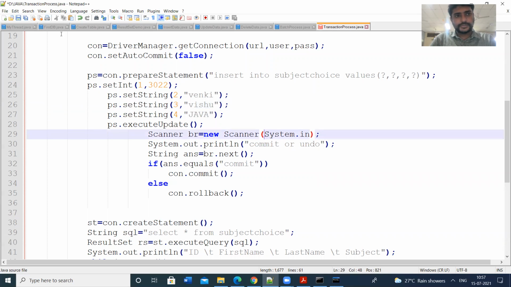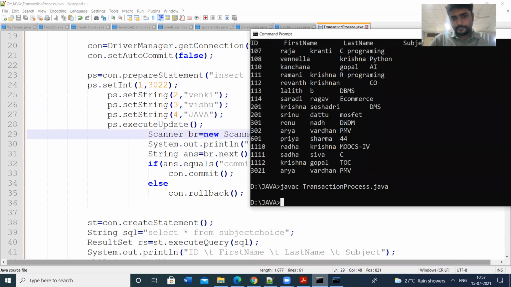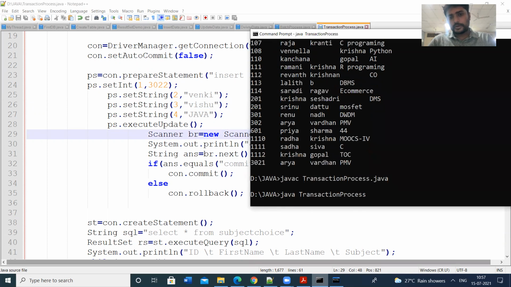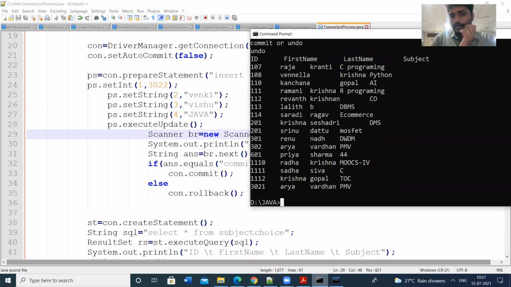Change the tuple values, save the program, and compile the program, execute the program. So now I am going to press the undo. Let us see what happens. I have rolled back. So the transaction is rolled back. That means the tuple is not inserted here. 3022. So we don't have the tuple 3022.